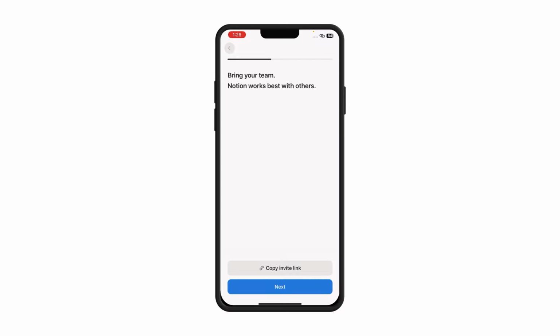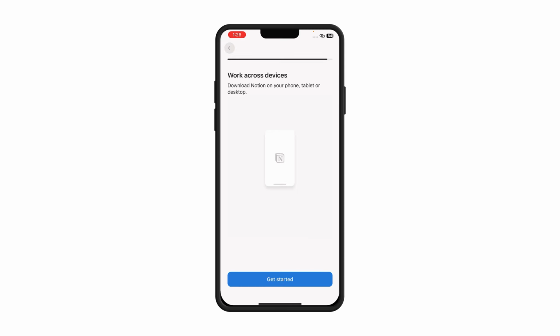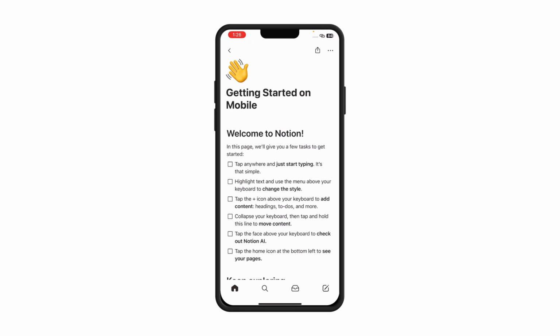If you want to bring in your team to Notion, you can copy the link, but you can just tap on next. Tap on next. Tap on next. Tap on next. Get started. So this is it.